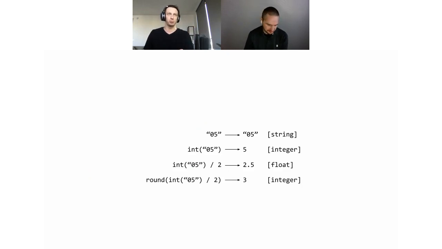And if we just take quote 05, that's a string. If we do int quote 05 quote, that will transfer it into an integer. So the 5 is still 5, but it's now an integer 5. If we take int 05 and divide by 2, as Martina's question earlier indicated, the single slash divider is going to then result in a floating value. So it won't be rounded to the nearest value. It won't remain an integer. The integer of 5 divided by 2 will become 2.5, which is a float.